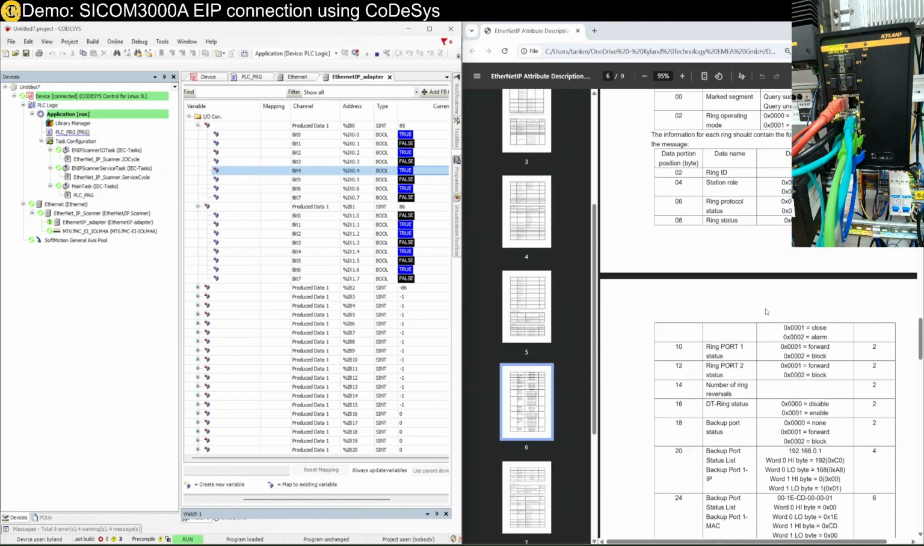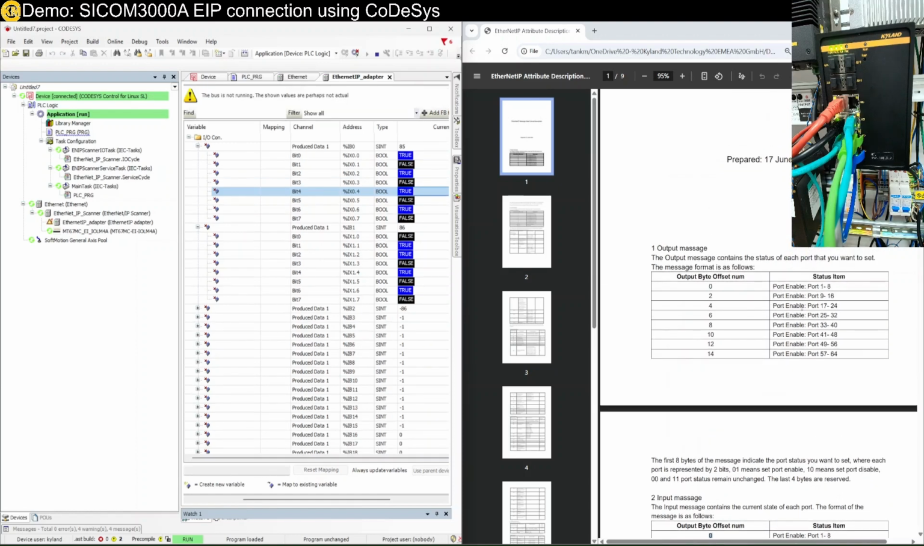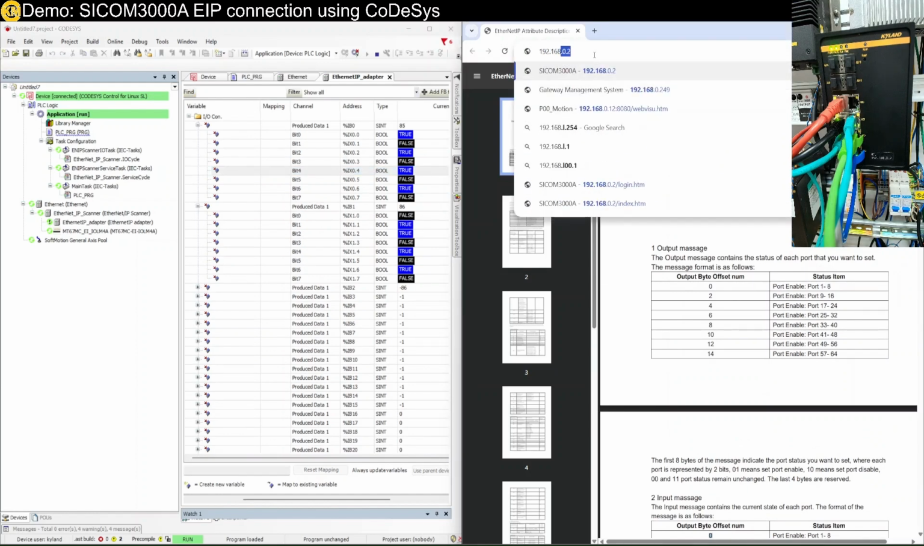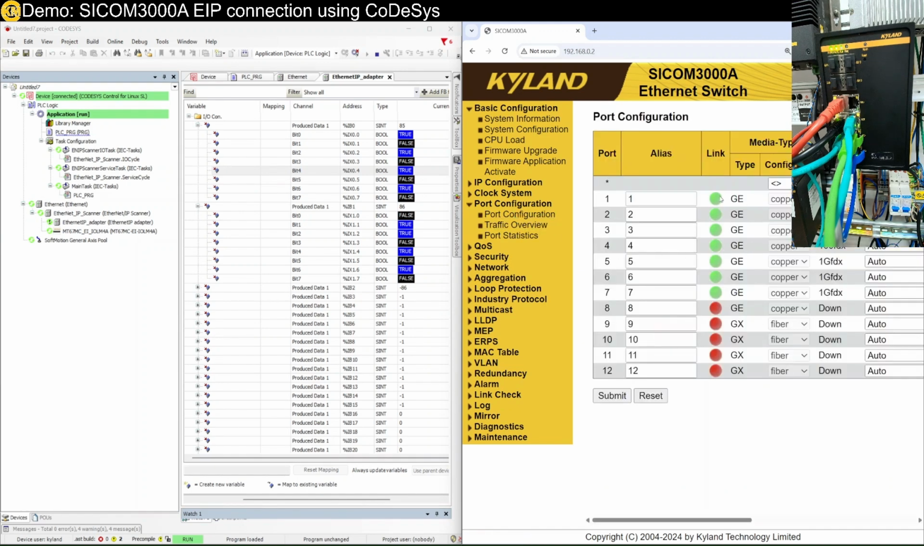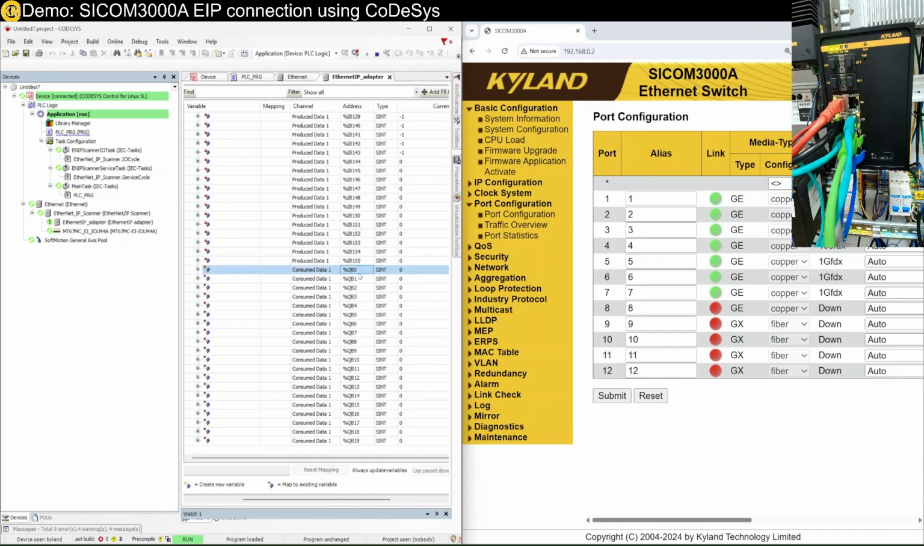So for the output side, it's only 20 bytes. It's just to enable or disable the port. Let me show you. 192.168.0.2. If I go to the port configuration, these are all the auto-enabled ports. You see a green line. Let's say I have an interest to disable port number 2. Let me reach out to the output, and the output is over here. Let me open up. So this is false now.